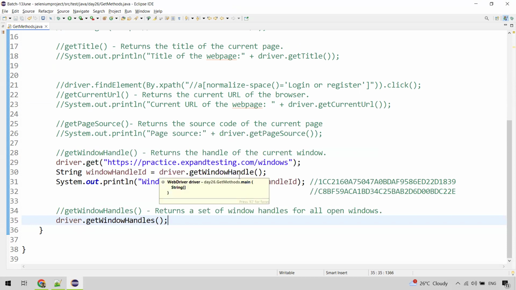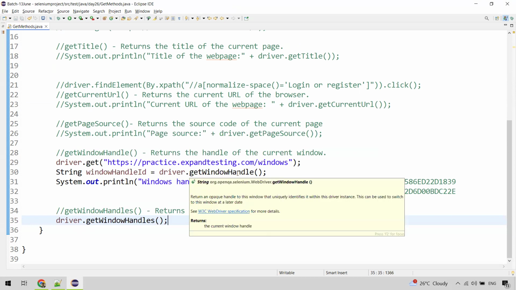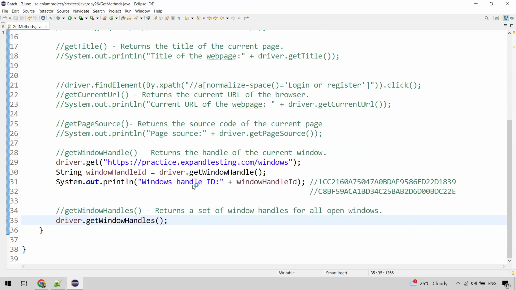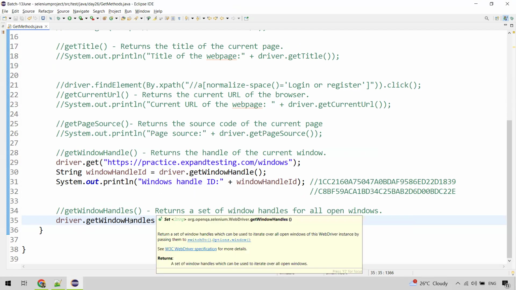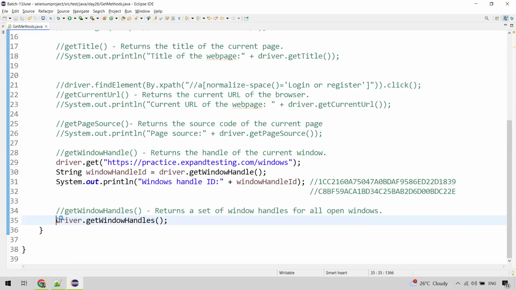Earlier, getWindowHandle gave a unique ID for one window, so it returned a string. But this is getWindowHandles. It is going to return the window handles for all the open windows, right? If you mouse over this method, you see the return type as set of strings. It is returning a set of strings, so we can capture this in a set of strings.